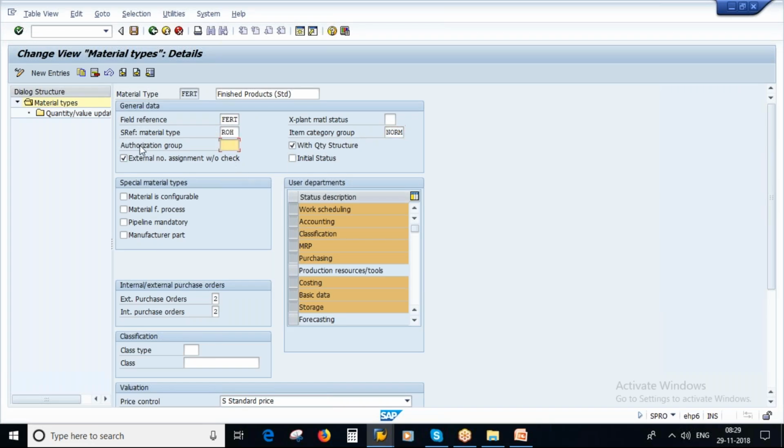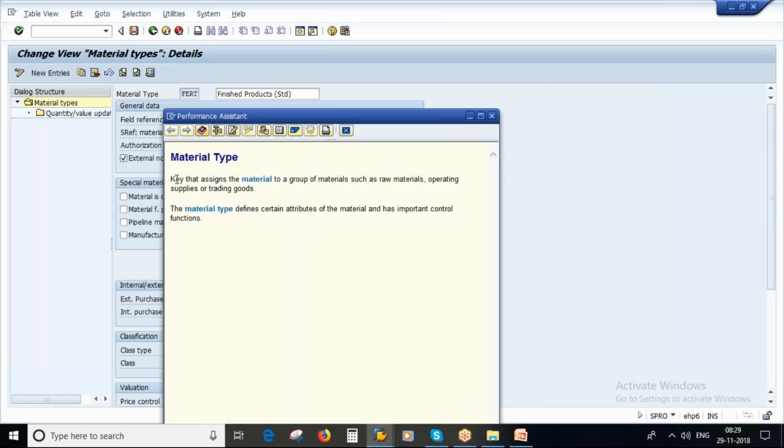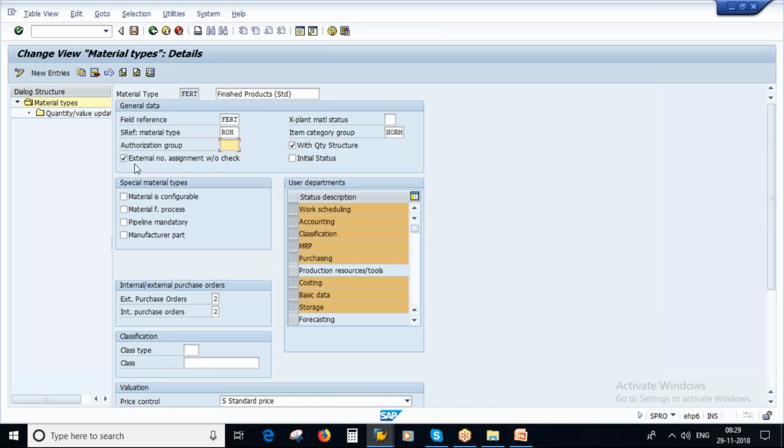Now the next one is authorization group. This is used by the basis team, so don't worry about this. Next, with quantity structure means whenever you use this material, the stock and values will get updated if you activate this checkbox. So by default you have to activate this checkbox. Next one, external number assignment without check. That means if you click on function F1 key that assigns a material, sorry, not this one, we are here.